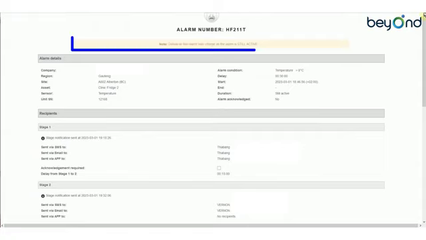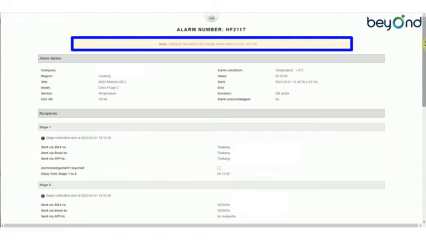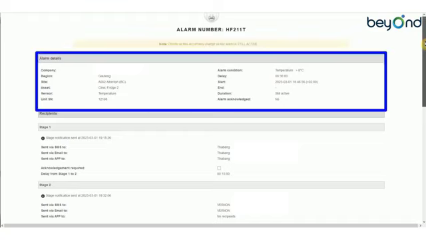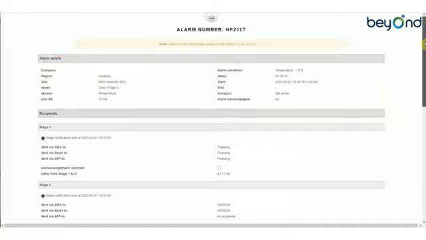The detailed report starts with the alarm's current status. In this case, the alarm is active. The alarm's vital statistics, including whether or not it has been acknowledged, are listed in the Alarm Details section.